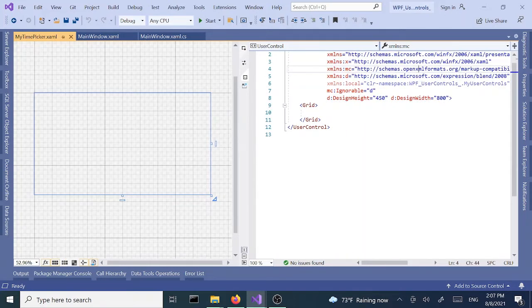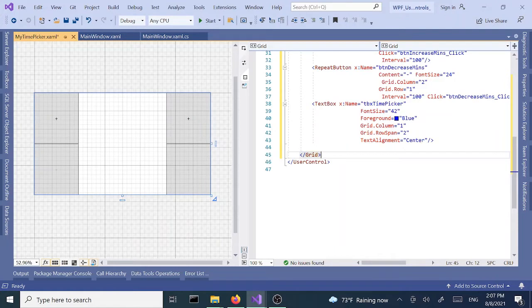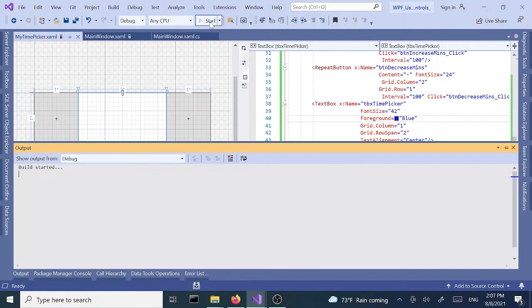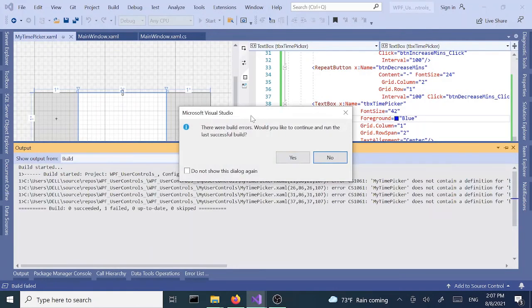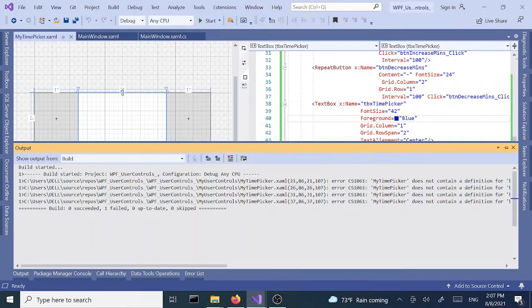Okay, and inside here I'm going to replace the whole thing, I'm just gonna paste what I copied from the other time picker, paste right here. Okay, so as soon as I do that, I get my 4 buttons and my text block here. So if I run this, you'll see nothing's gonna happen because we didn't do anything yet with it, and we get this build error. So we got still work to do before we can run this.